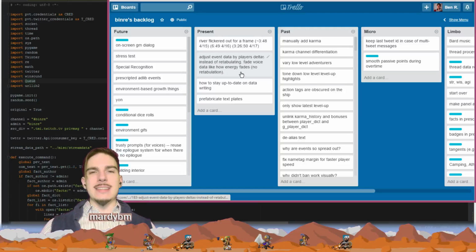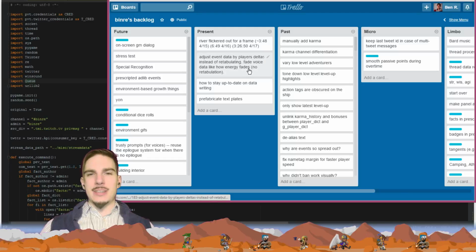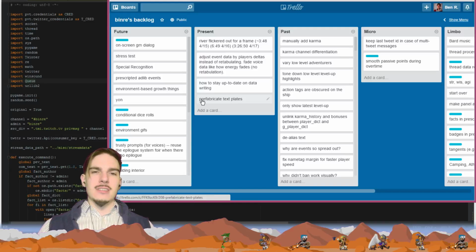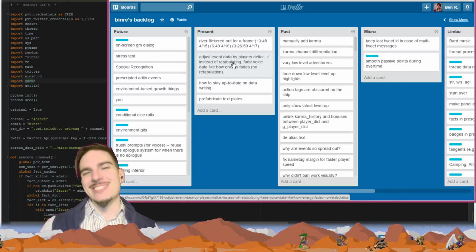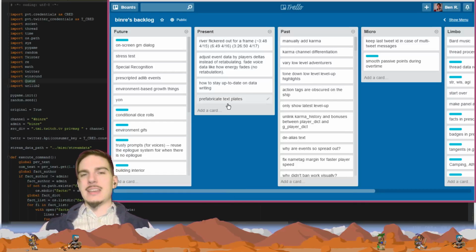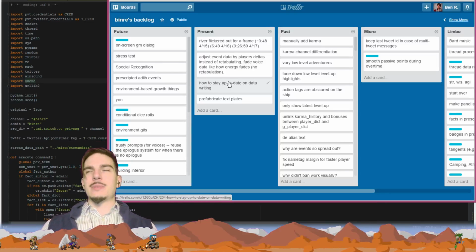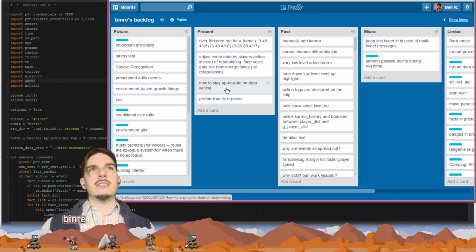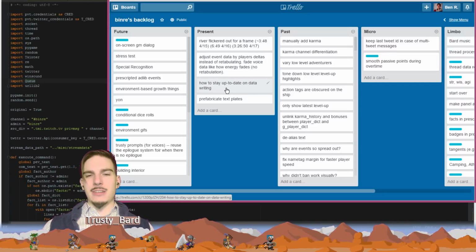So yesterday I was going to do this, adjusting the event data by player deltas. I kind of started dragging my feet and was like, oh, I don't want to do it, but no, I do want to do it. I still don't know how to keep data writing up to date. This might be something I have to keep on my mind, but I might not actually be able to accomplish it without more testing, because I honestly don't understand what the bottleneck is here.